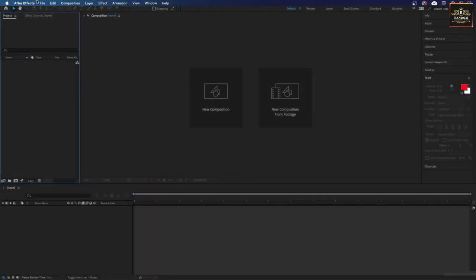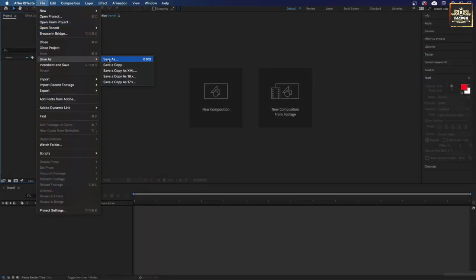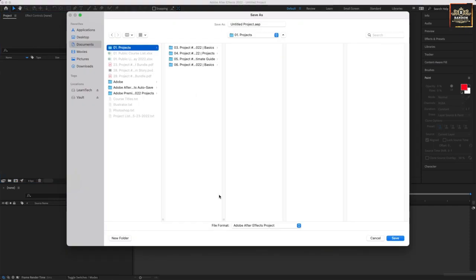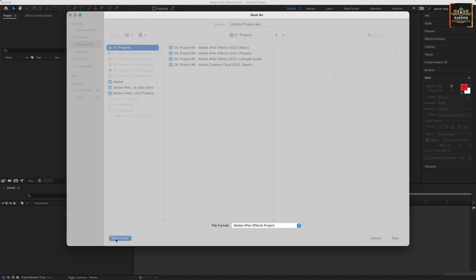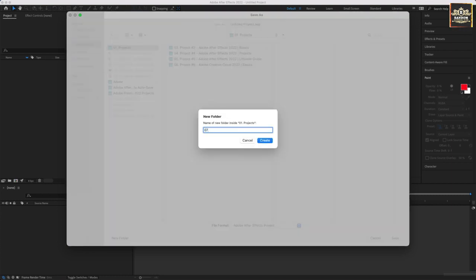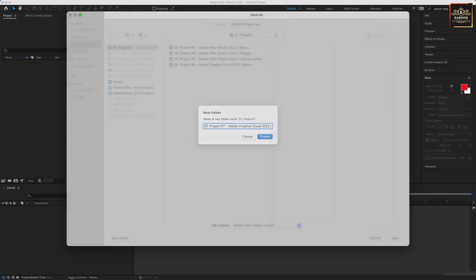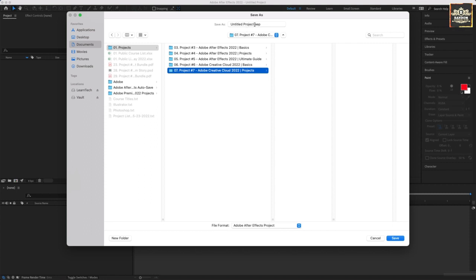So do New Project, go to File, Save As, and we're going to do the reps. Okay, so we're going to label this similar to this, but it's going to be number 7. So it'll be project number 7, Adobe Creative Cloud 2022 projects. Command A to select all, Command C to copy on the Mac, Control A on the PC, Control C to copy on the PC. We'll create that file, then we'll label this as such inside of there.